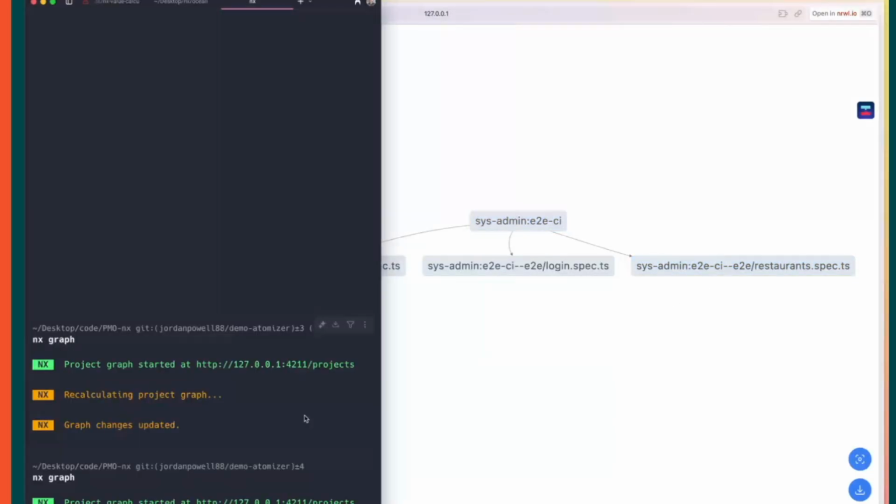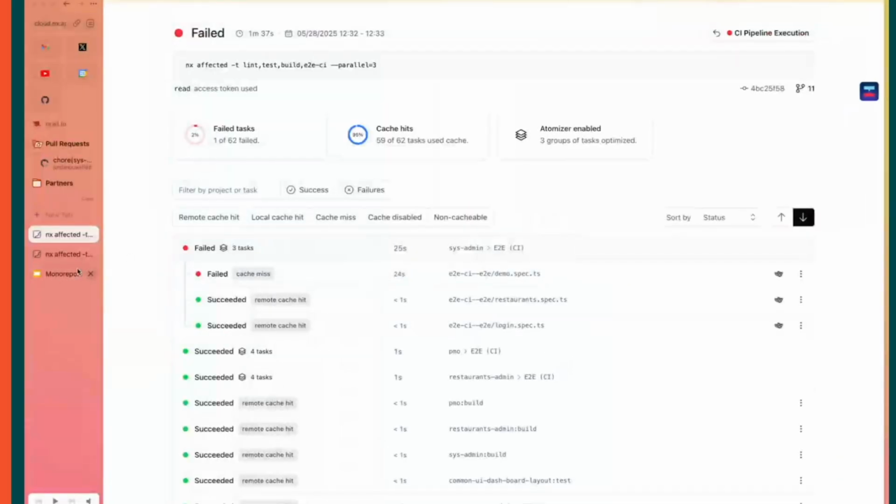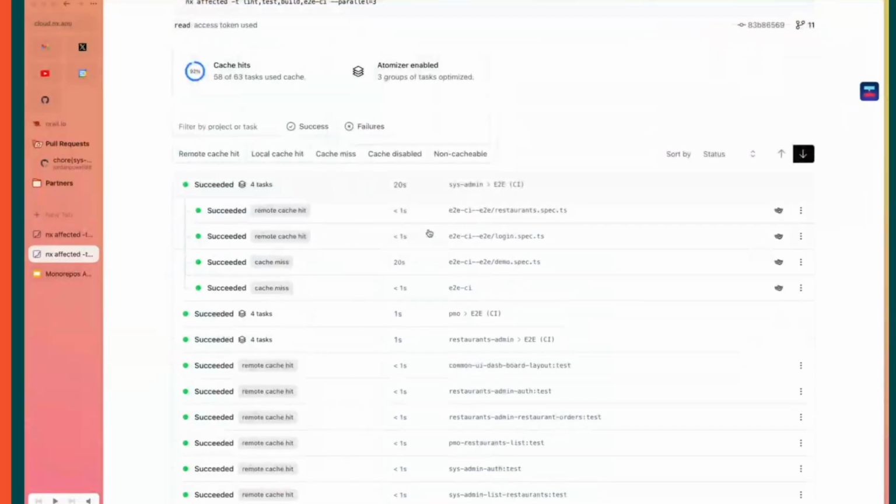And if we were to push this change in CI, the result would be this, where we're getting a cache hit for login and restaurant spec because those did not change. Whereas this demo spec reran because we actually changed this file. So this is a way you can easily create your own plugins, but also you can create very efficient ways to run your tests faster or make your CI more performant, things like this.